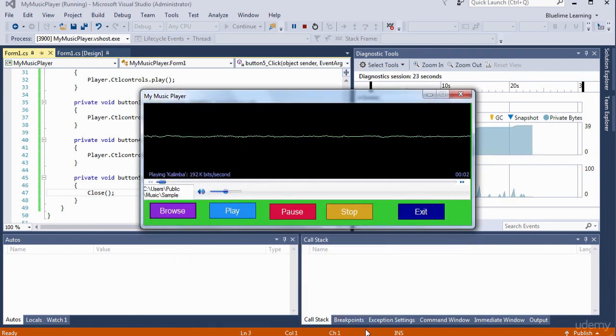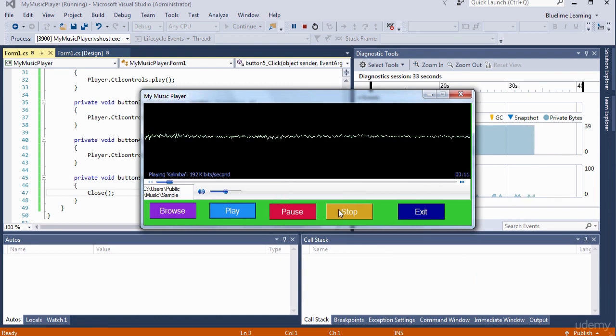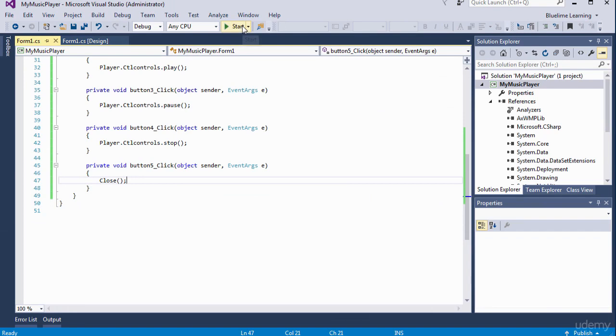I'm not sure if you can hear that. So it's playing okay. That's the play. You can see the path. It's displaying the path. I can click on pause, play. I can click on stop and then exit. Excellent. So we have successfully created a music player.